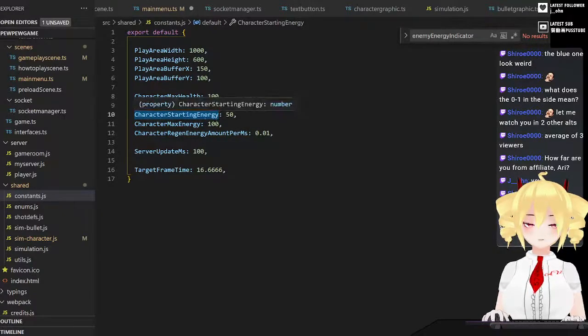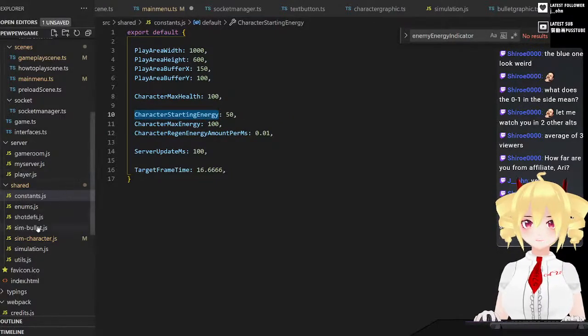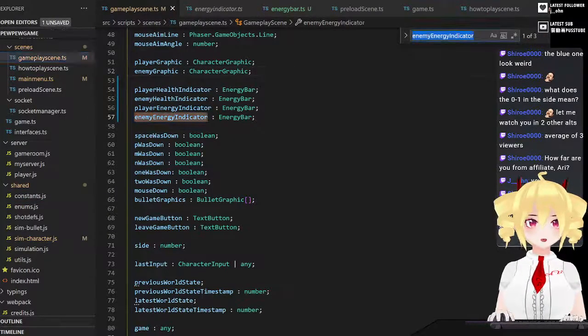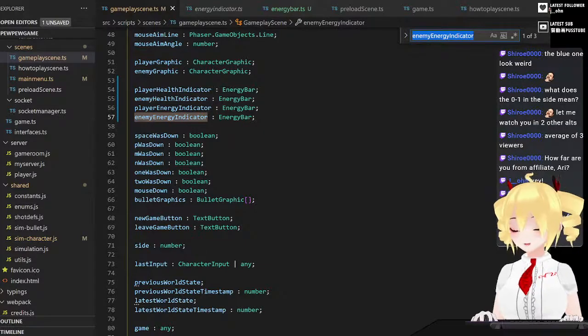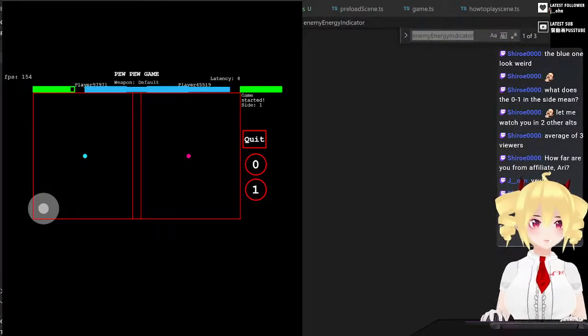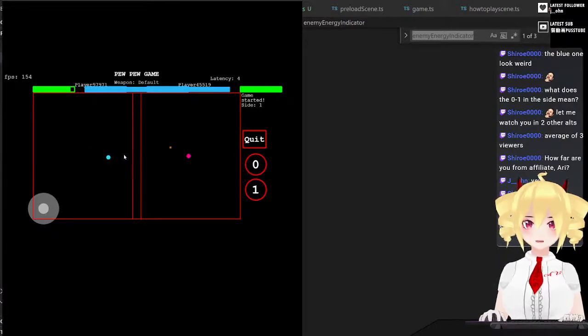But something wonky must be going on with our math or something. Okay, let's just check. Let's not worry about the energy bars for now, and let's just make sure the health bar works. So the health bar looks like it works as expected.